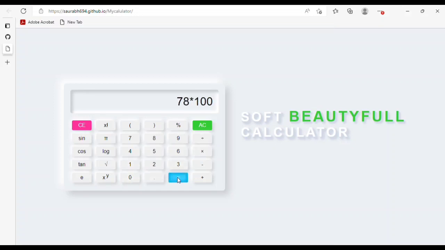First I will do the multiplication. Now it is working fine. If I want to reset it, just click on AC. Now I will show you addition. Addition is also working fine.